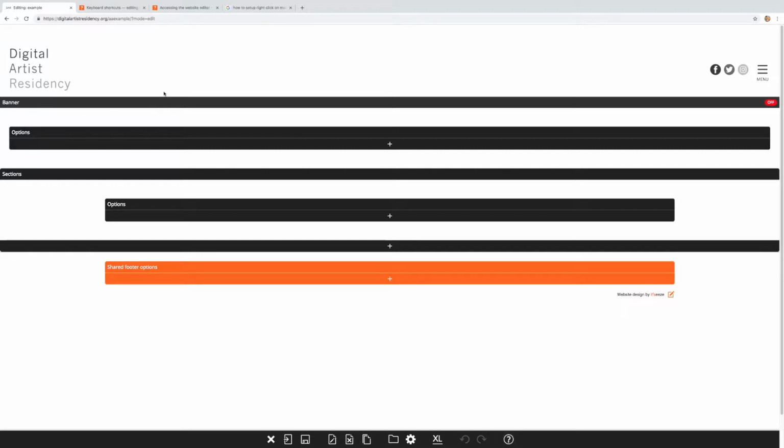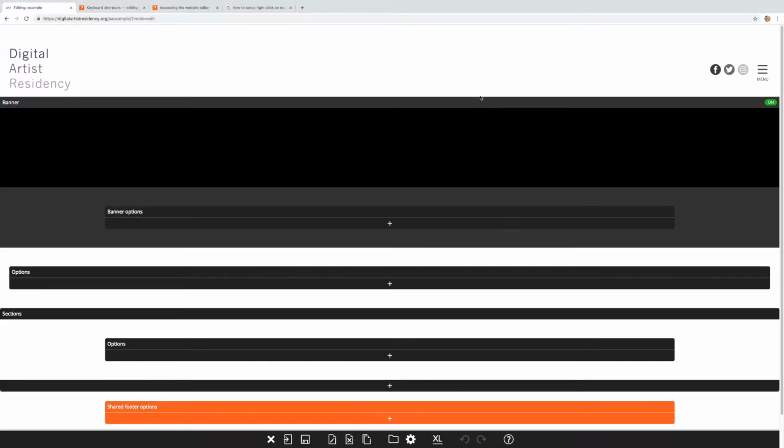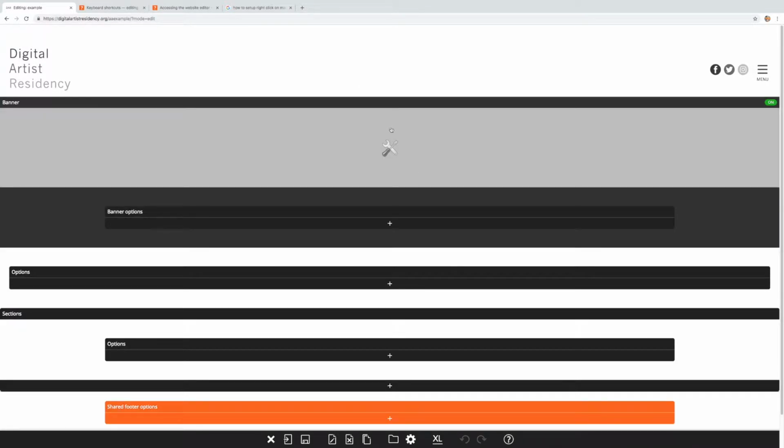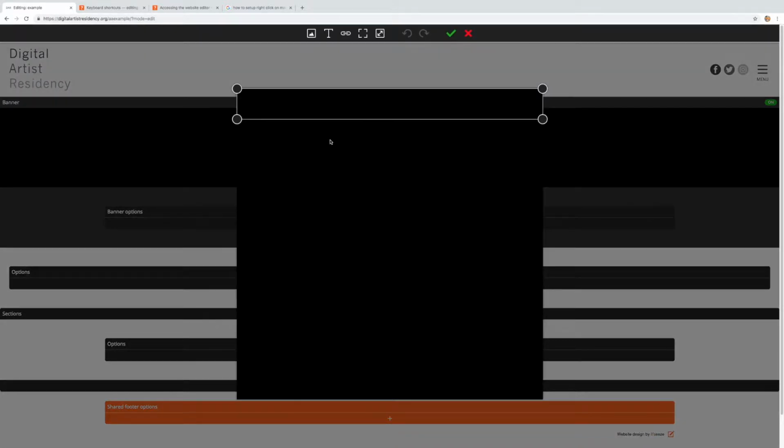So one of the new features on Digital Artist Residency is this banner, which essentially features as a background image, which you can overlay with content over the top. So if you click on this, you'll see this blank space opens up with the setting sort of icon. If you click on that, you get a space to put an image.